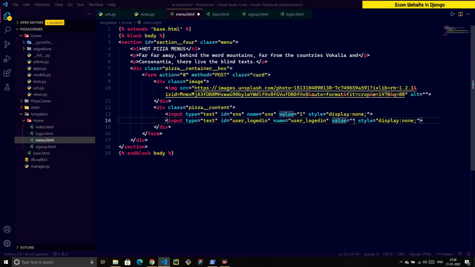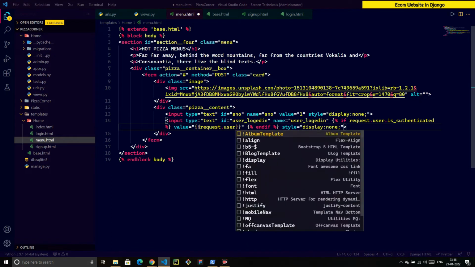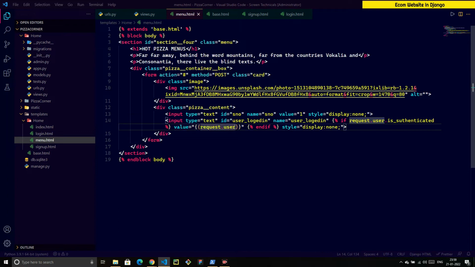I'm going to first check if request.user.is_authenticated, right? Then I'm going to remove this endif from this point and paste that at this point. And the value will be request.user, simply. This is sending my current user model, or the name of my current user. Or you can add here .username if you want, but this is the same as writing this one. Now the display will be none for this one too.